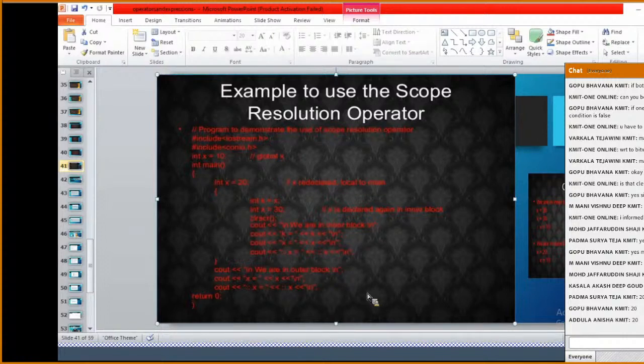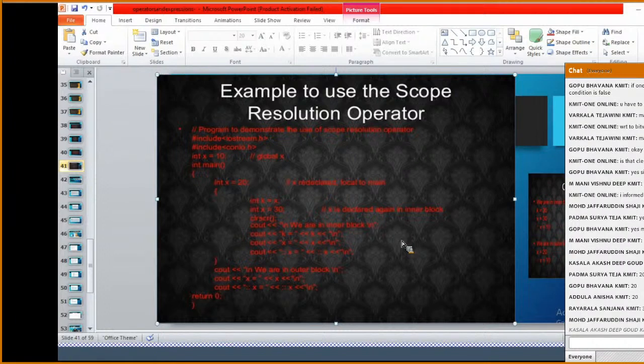Okay, that's very good. So we declared this x as local to the main, so that's why k will be initialized with 20. Very good. Next, what is the output of the first cout statement? K value will be 20. Then what is the x value here, 20 or 30? Second output statement, x value.